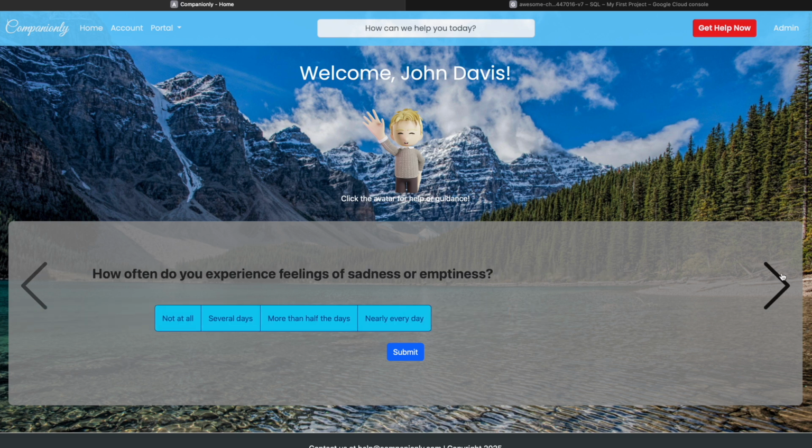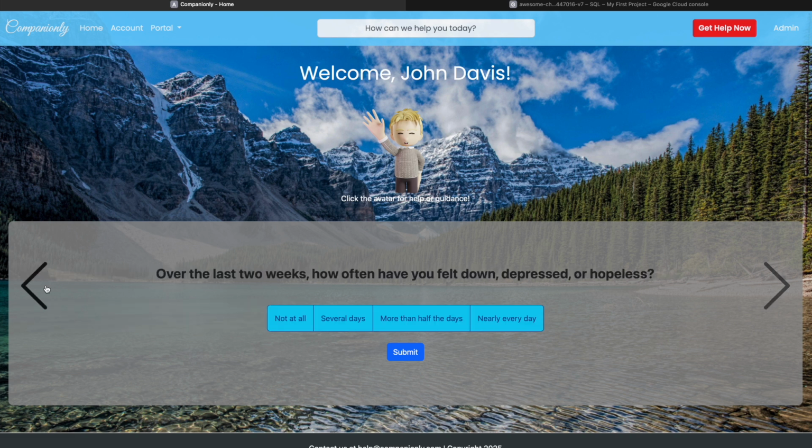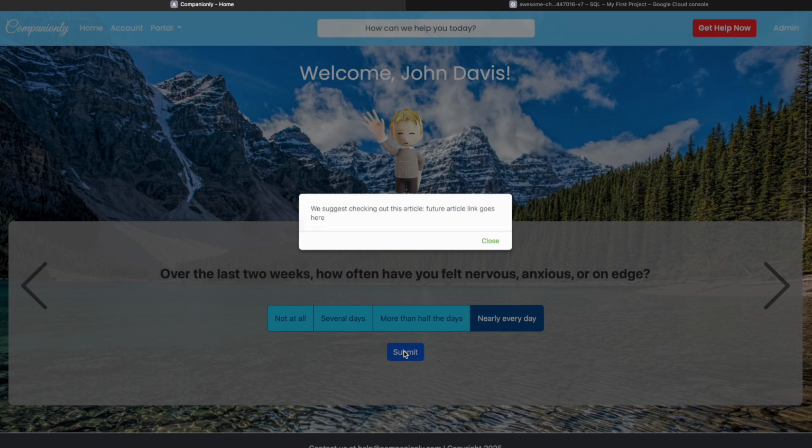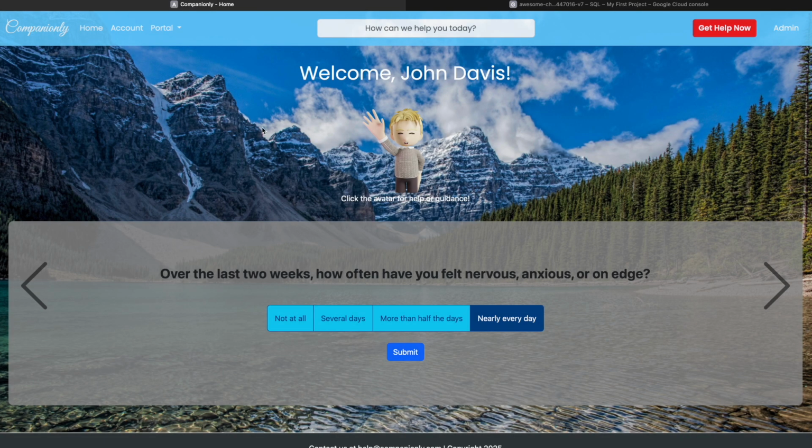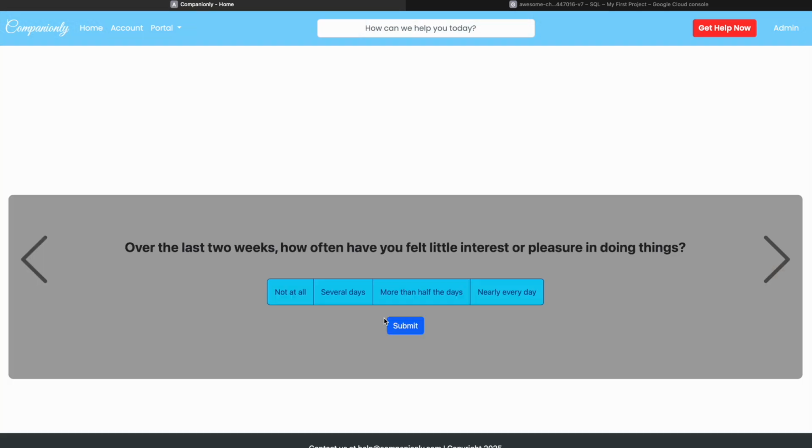If the user were to score greater than a 9, I should be clicking on these, sorry. Then when they submit the survey, they'll get a little pop-up that says we suggest checking out this article, from an article library that we'll have once we create it. Let me go back here and refresh the page.